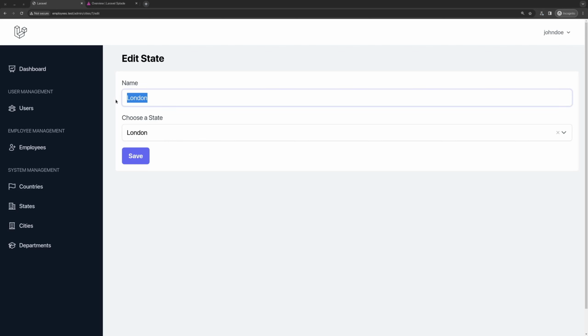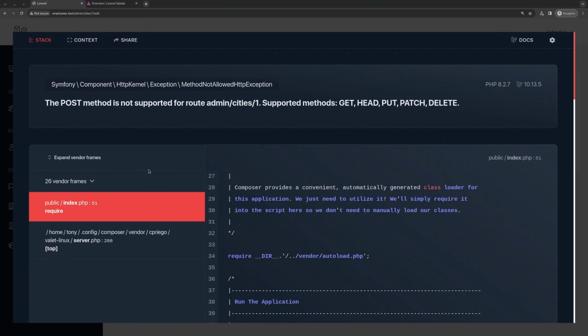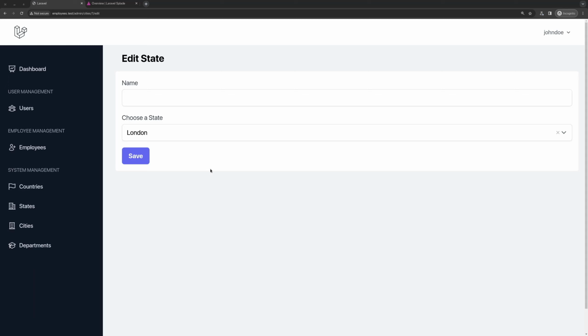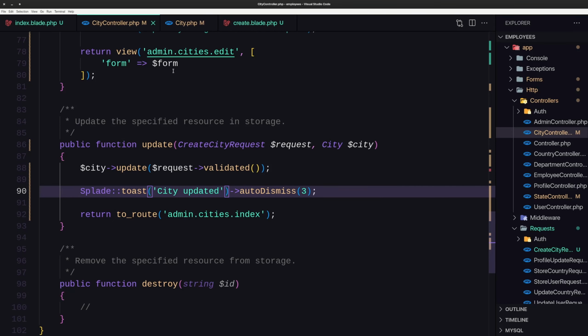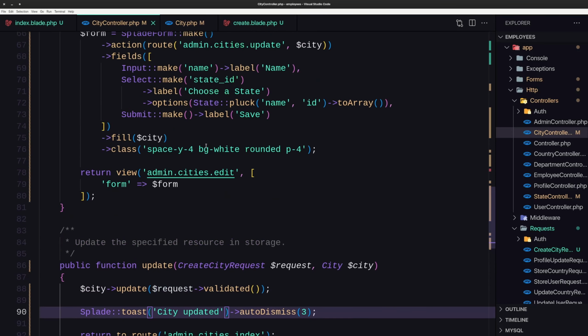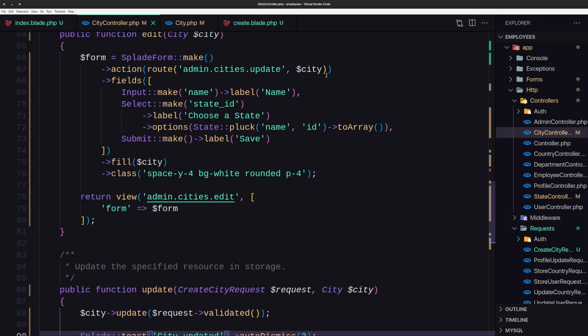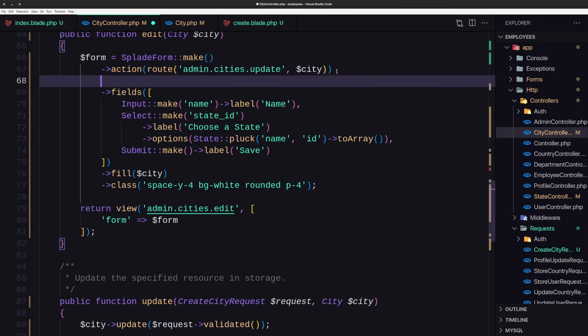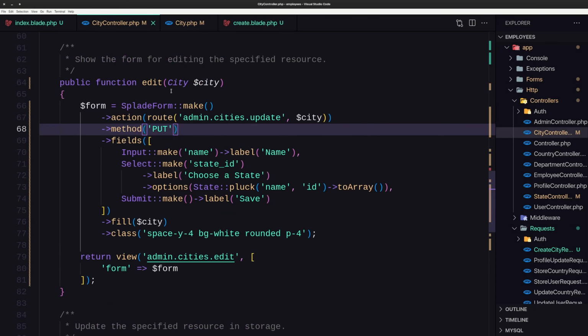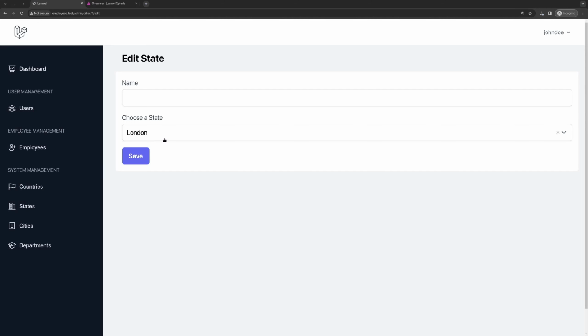So first I'm going to remove this and say save. Yeah, we need to change the method post. Yes, this is because I just copied here and forgot that also the method, which in this case is going to be put. Okay, in the edit, we need to specify the method because by default the method is post.